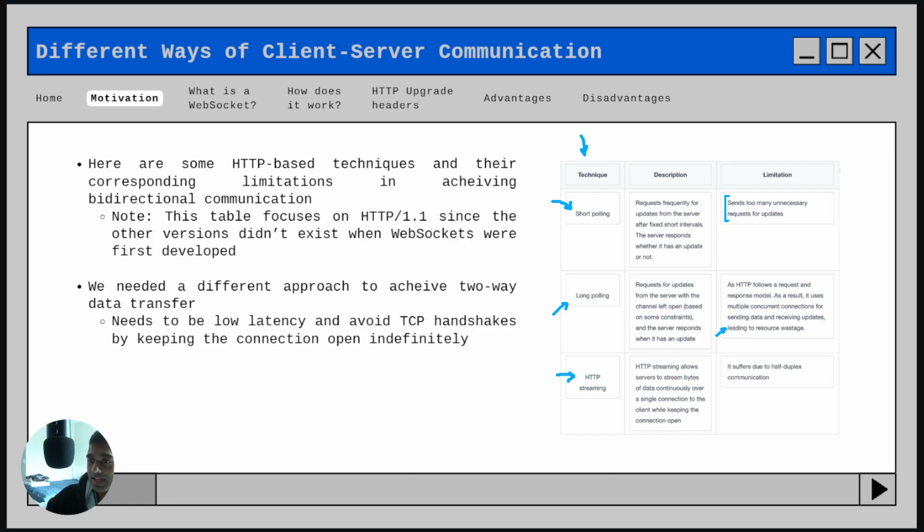So streaming allows servers to stream bytes of data continuously over a single connection to the client while keeping the connection open. And this suffers from half duplex communication. So only one party can send at a time, right? And we want to have full duplex where each server and client can send their data at any point, right?